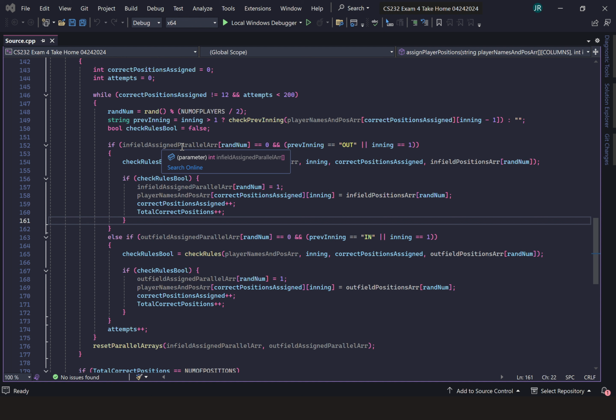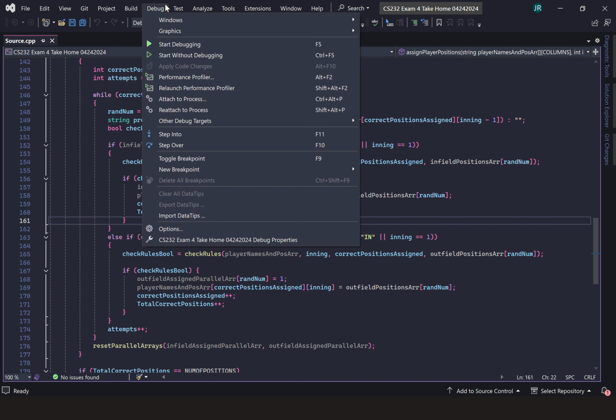Then we will check if the previous inning is going to be an outfield position, so we can assign it to an infield position or not. If it is the first one to see the previous inning is named so that it is not written up. Inside, we will call our check rule function. If it is true, then we'll do these operations. Now let's move on to the debugging.